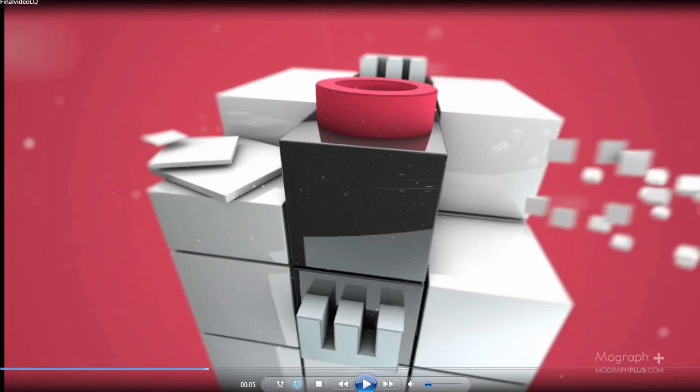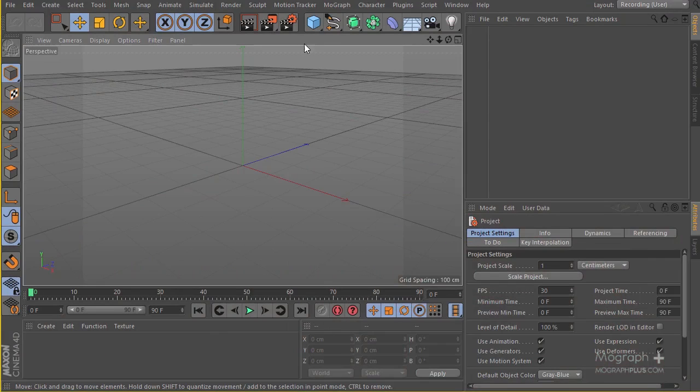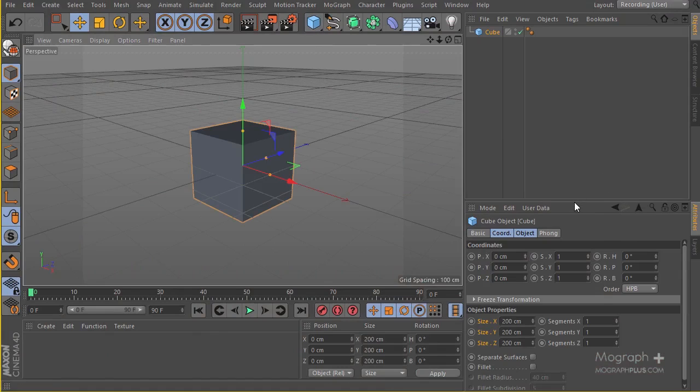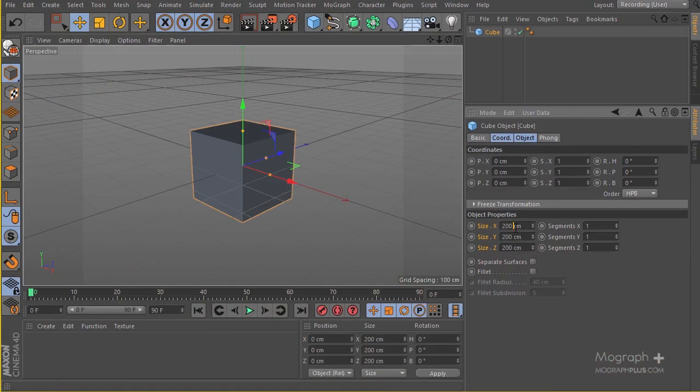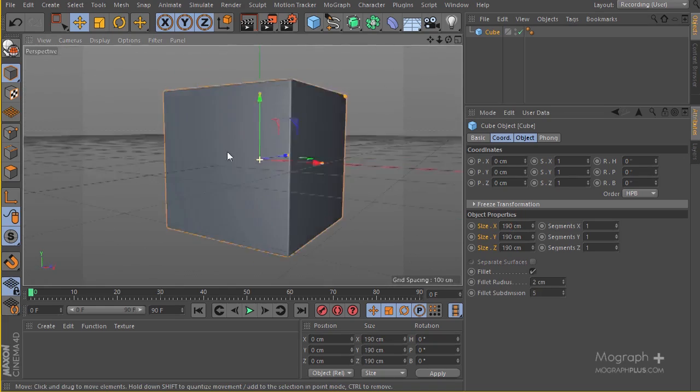I'm going to show you how to do that really quickly, so let's start working on this. This is our first type, so I'm going to type 190. Make sure you have selected all the X, Y, and Z, so Control and Enter, and then I'm going to enable the fillet 2 cm. There we go. Great.